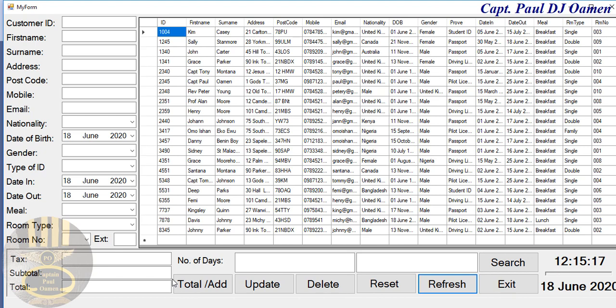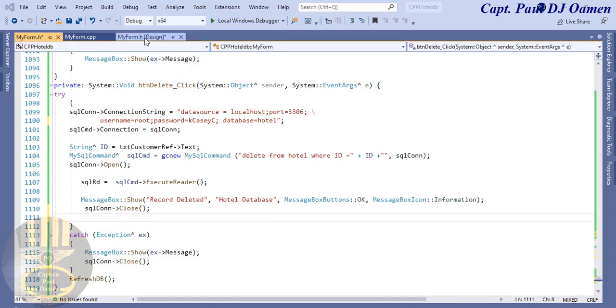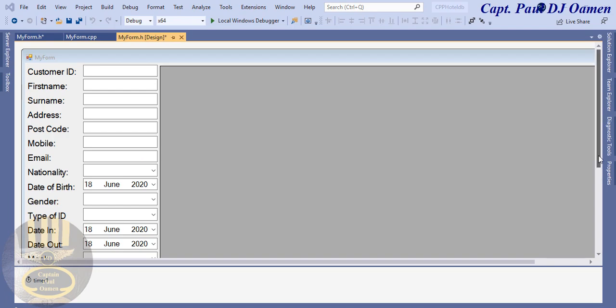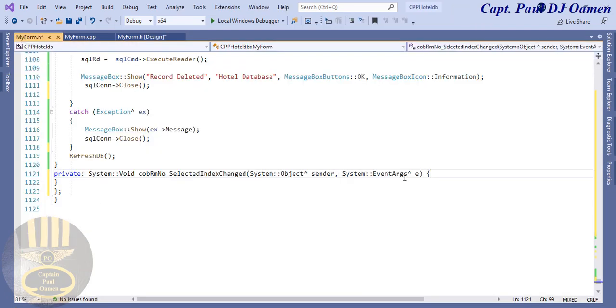So all that is left for me to do now is, when I click on this and select any of the room numbers, I automatically want the extension details, so let's do that. Alright, let's go back to the design view. That's the combo box, double click on it, and right there I'm going to enter as follows.